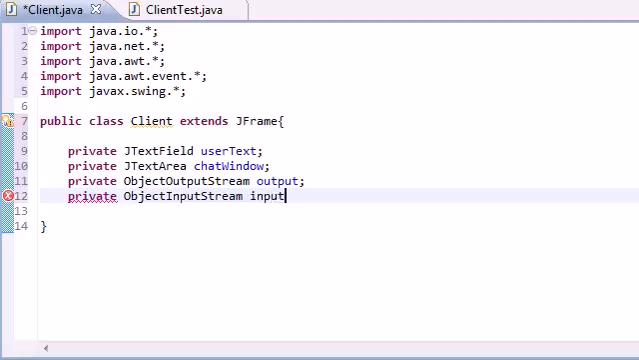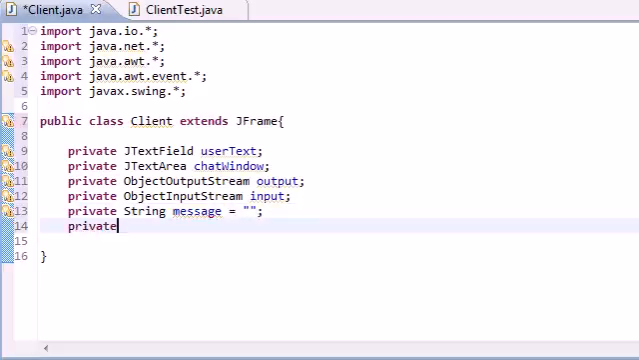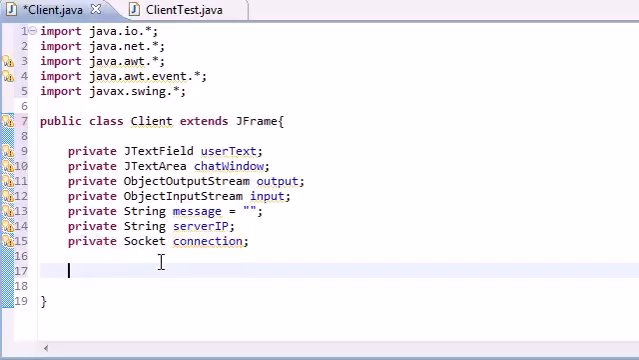Private ObjectInputStream, we'll name this input, which is from the server coming in to this computer, and private String message, just the message, and private String serverIP. I probably don't need to explain to you guys what that is, but if you couldn't guess, it's the IP address of the server, aka the person you are talking to. The last but not least variable, probably actually the most important one, is private Socket connection, and you guys already know what a socket is, basically the connection itself.